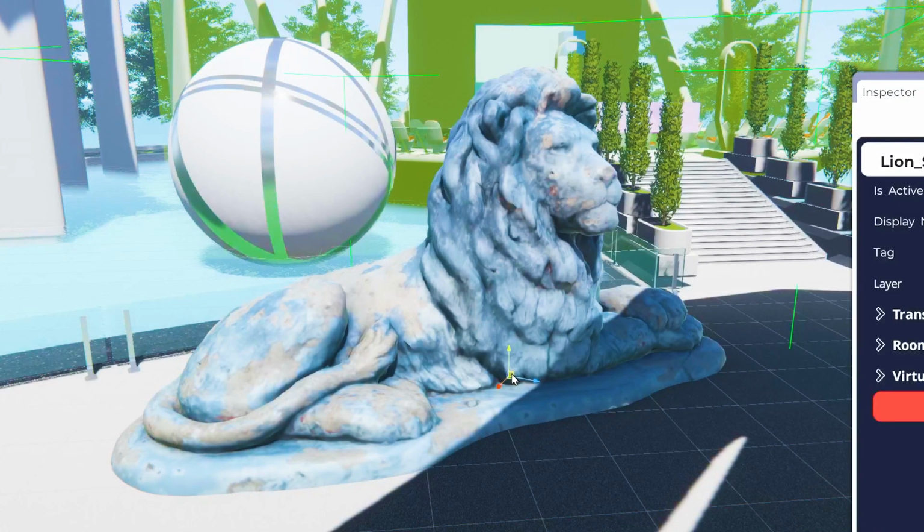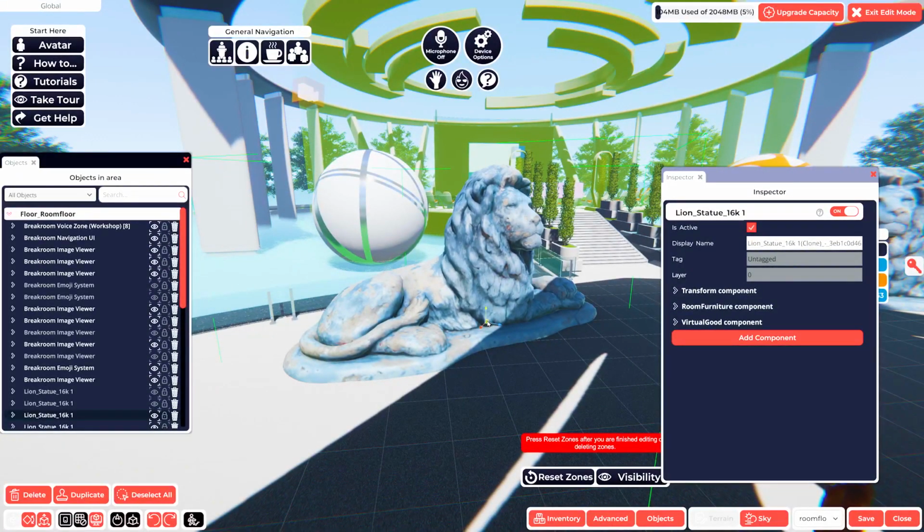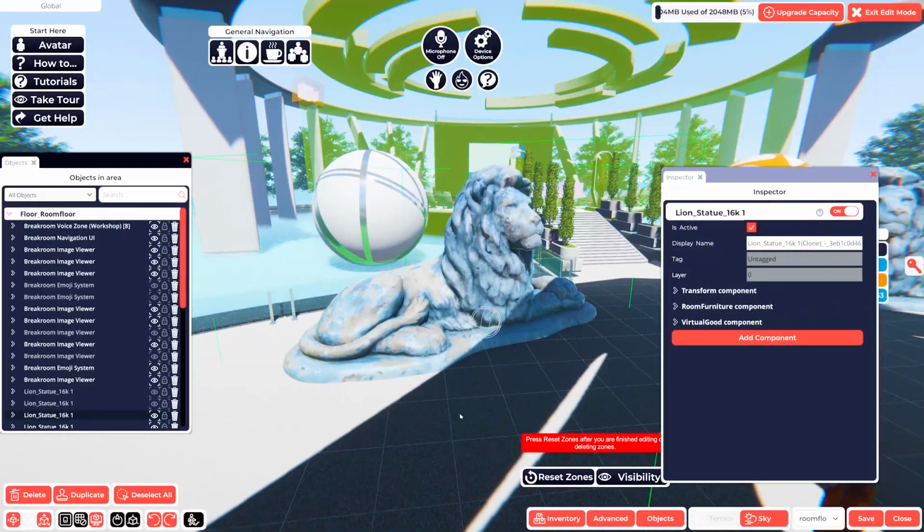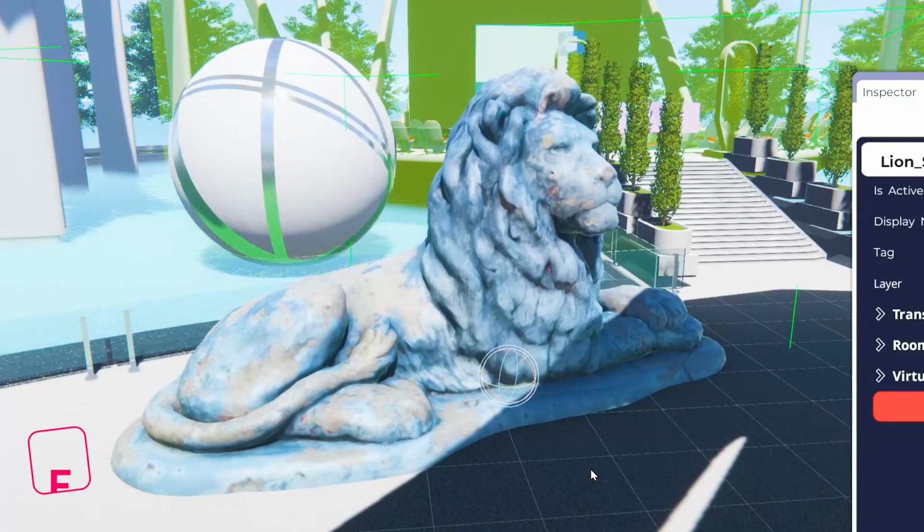The Rotation Gizmo allows you to rotate an object around one or more axes. To activate the Rotation Gizmo while in the region editor, click the Rotate button located in the bottom toolbar, or press the E key on your keyboard. Once the Rotation Gizmo is activated, you can rotate your chosen object using the steps below.